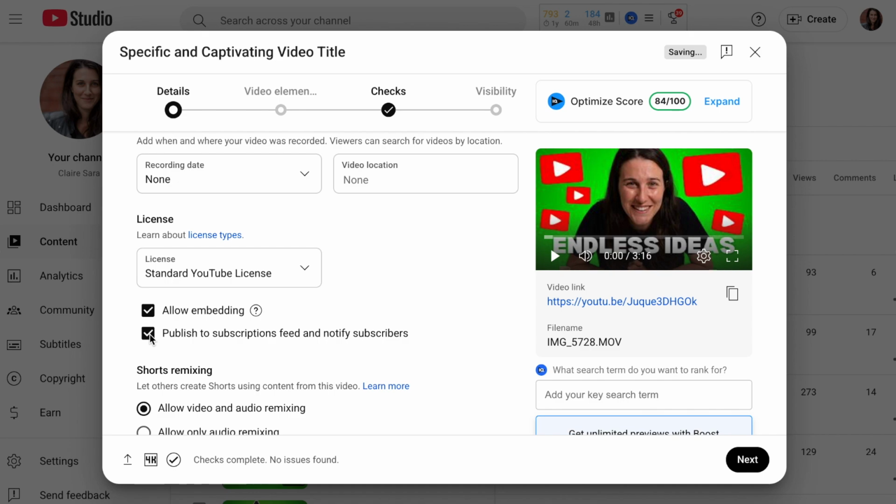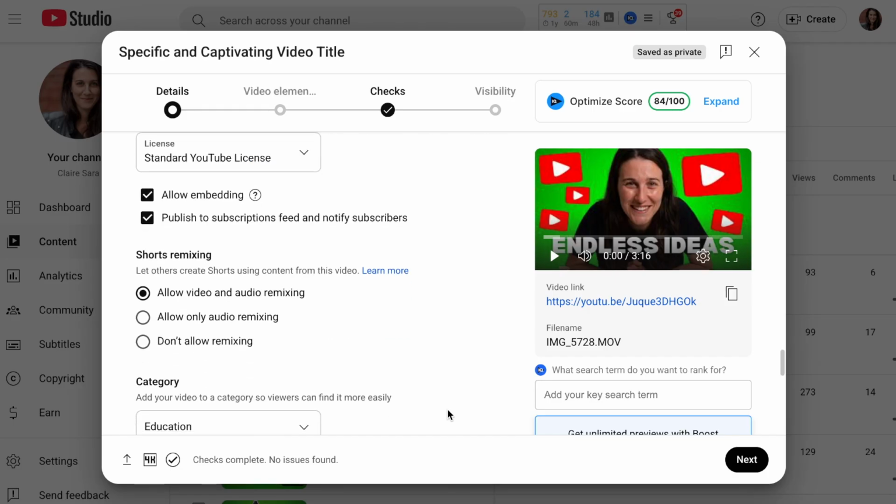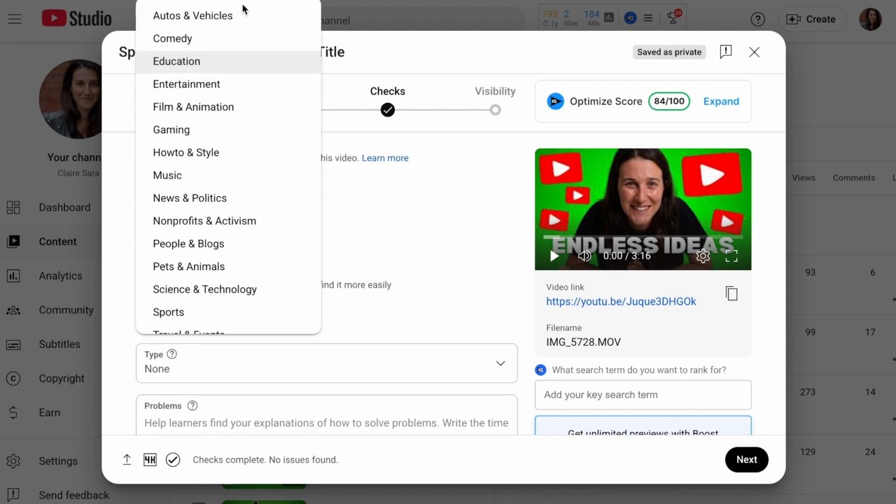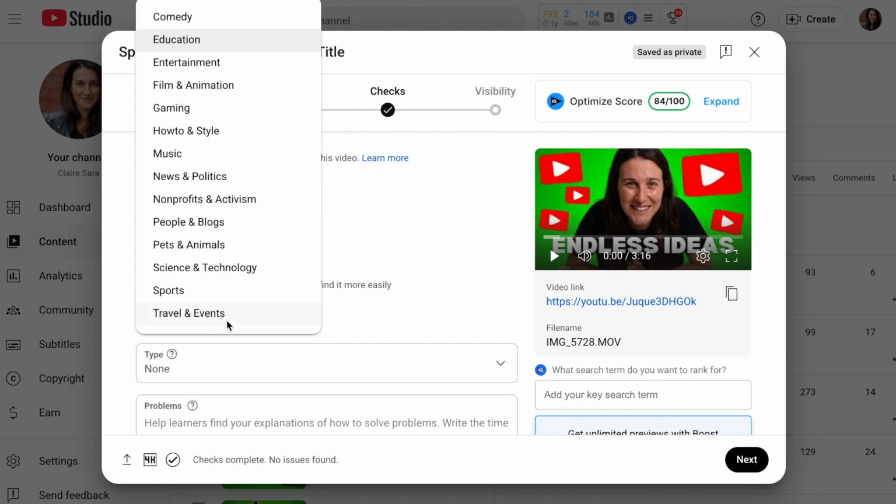Pretty cool, why not? Select Publish to Subscriptions feed and notify subscribers, unless you don't want to notify your subscribers for some reason. If you want to let people create shorts using content from your video or not, check one of these options. Select what category your video falls under. There's a bunch of options, and if you don't see something that seems like it's the right one, just pick which one seems closest to what your video is about.